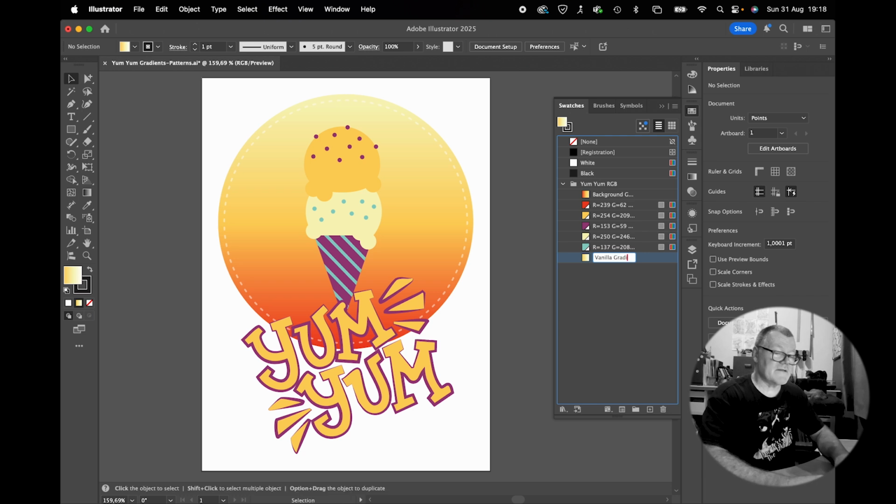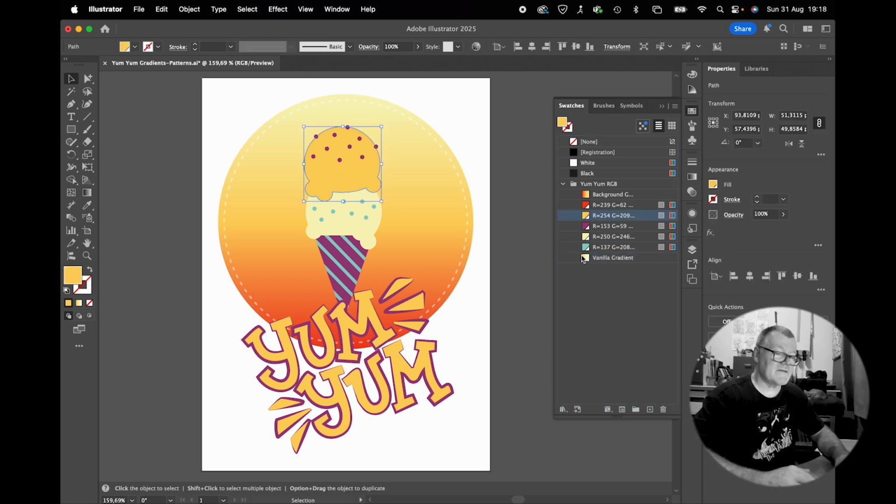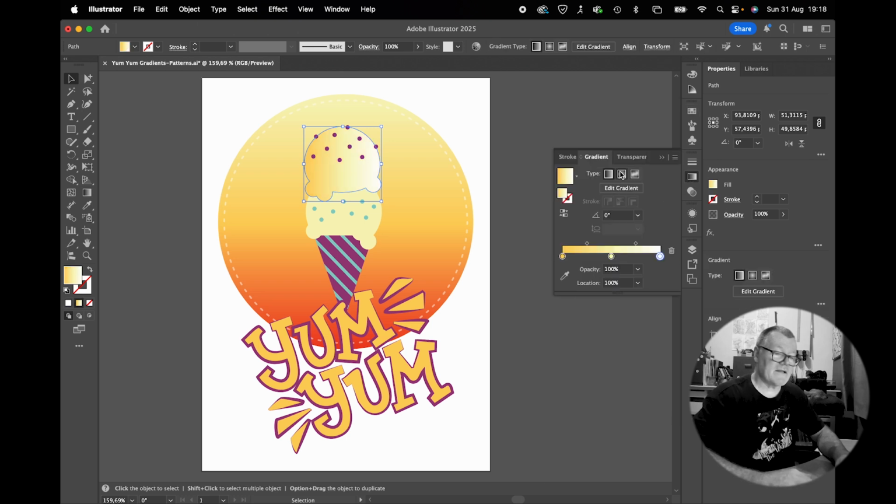Okay, and I'm then going to add that to my swatches, and I'm just going to call it vanilla gradient. Now I'm going to take this object here and apply that gradient, and I'm going to go back to my gradient panel and click radial gradient.